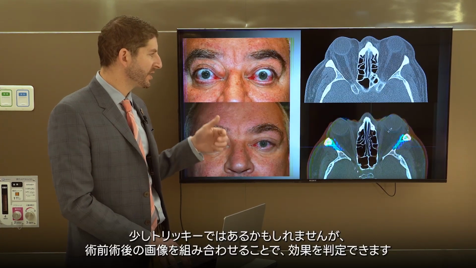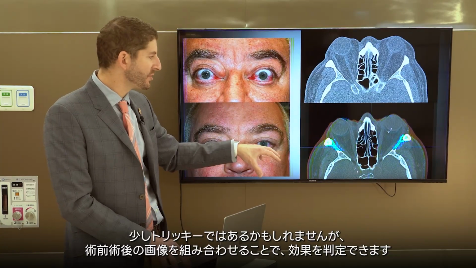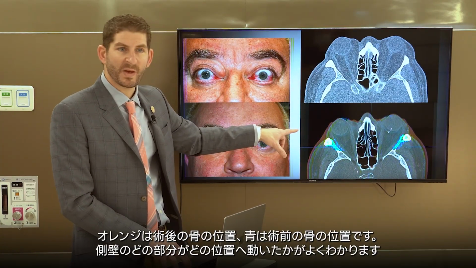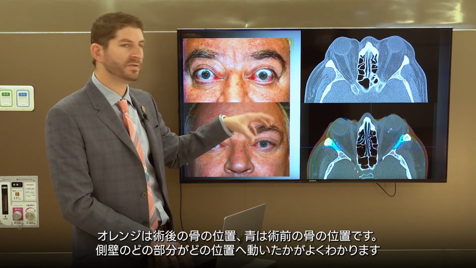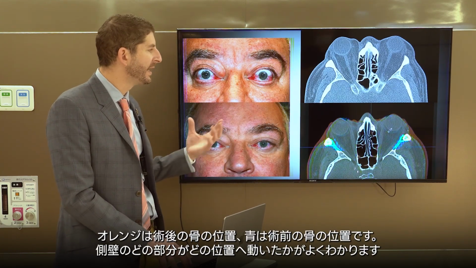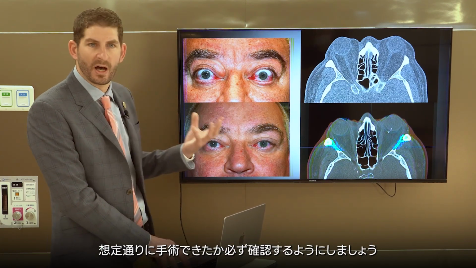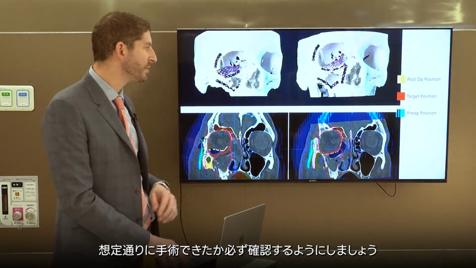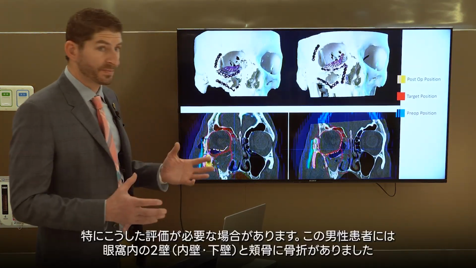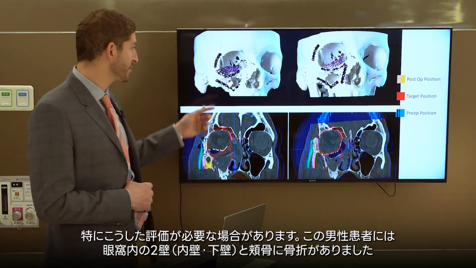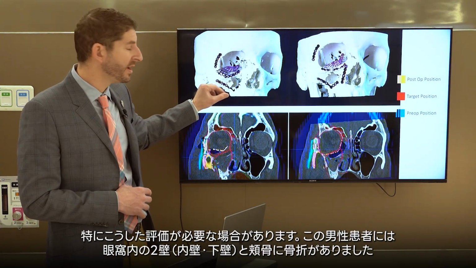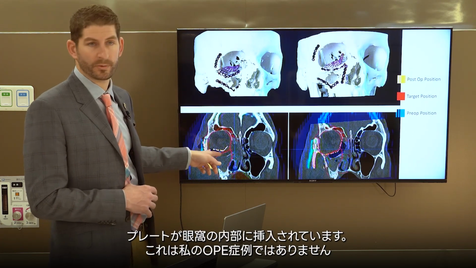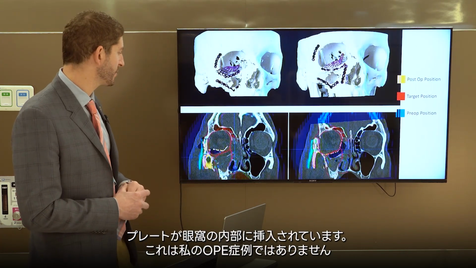This can get a little bit tricky, but if you do this postoperative fusion, you can see, okay, my orange is my new position, my blue is where it was. You can see what part of the lateral wall I've removed. You can see the new position of the lateral wall. It's a nice way of keeping you honest, making sure that the surgery you do is what you think you're doing. In certain times, you actually need this. So this is a gentleman who had a two-wall orbital fracture internally as well as a zygoma, and the plate was intraconal. This was not my postoperative result.